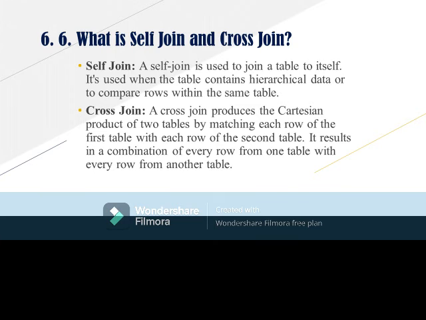And when it comes to cross join, a cross join basically produces the Cartesian product of two tables by matching each row of the first table with each row of the second table. So basically, it results in a combination of every row from one table with every row from another table. So that's the main idea of self join and cross join.